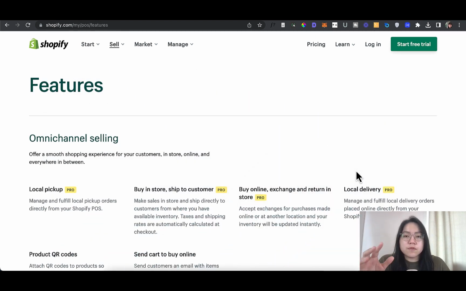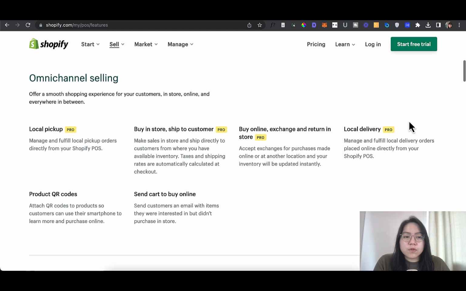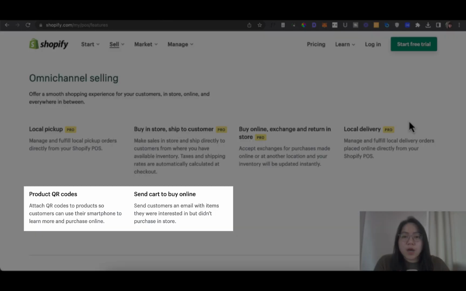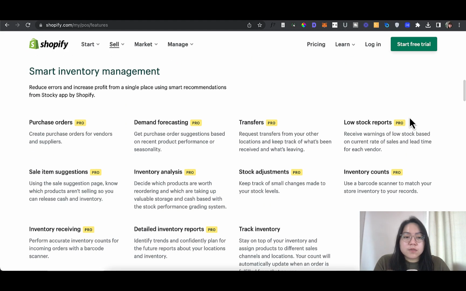So what are the differences in the feature set of these two plans? There are quite a number of differences. We'll take a look at them very briefly, one by one. Okay, so the first one is in terms of the omni-channel selling. You have 4 features here that are only available on the Pro plan, and then 2 features that are available on the Lite plan.